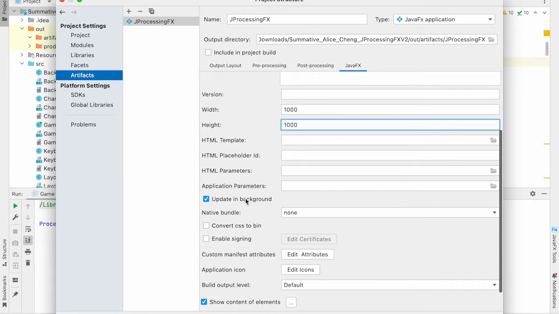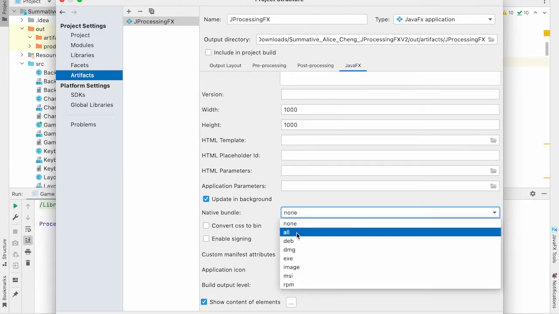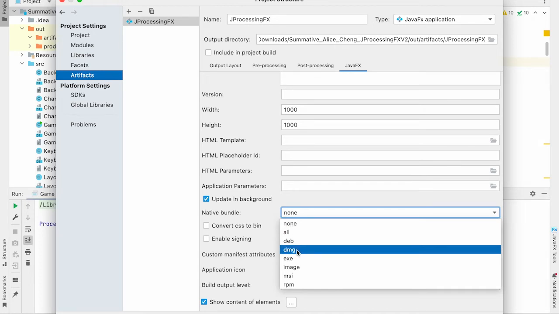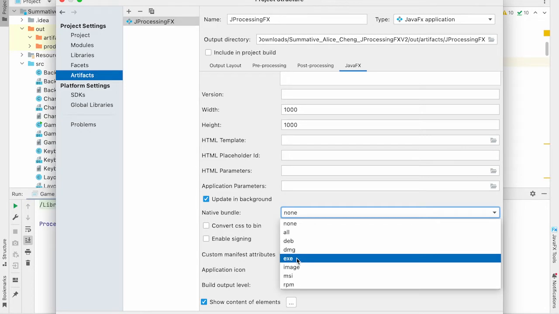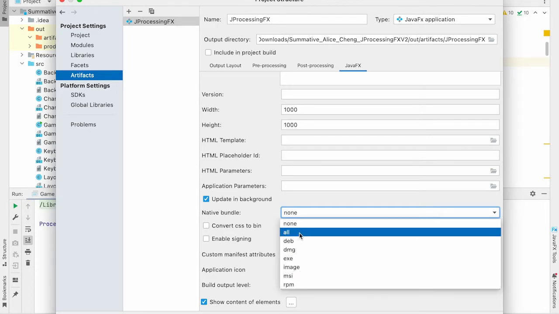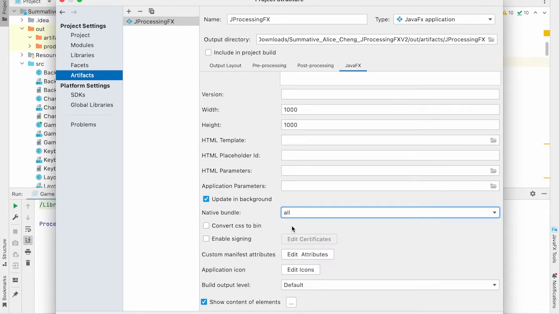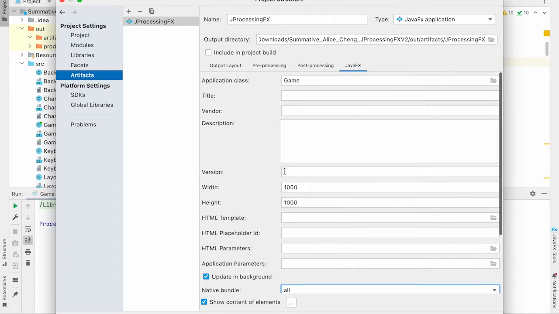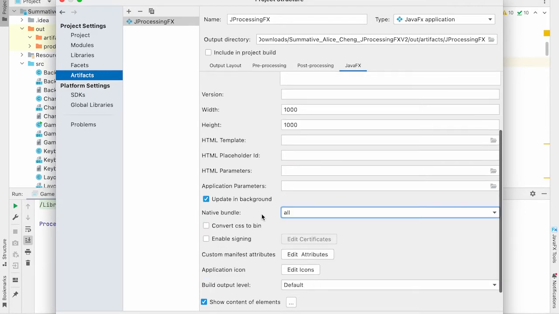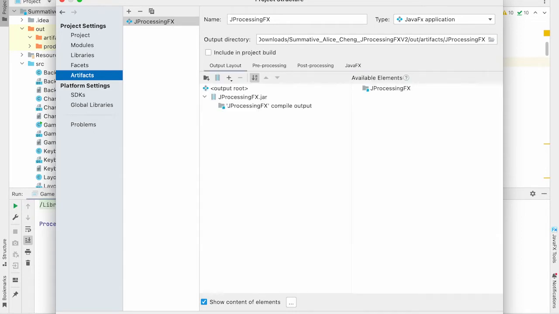The next thing we want to do is for the native bundle. You could choose DMG, which is going to create the installer, and EXE, again getting it all to work. Let's just do all of them so that we have all of the different options considered at once. Once we've got that set up, we have the basics of what's going to work. IntelliJ is going to do a lot of work for us to get this to work the way that we want. Clicking on Apply.